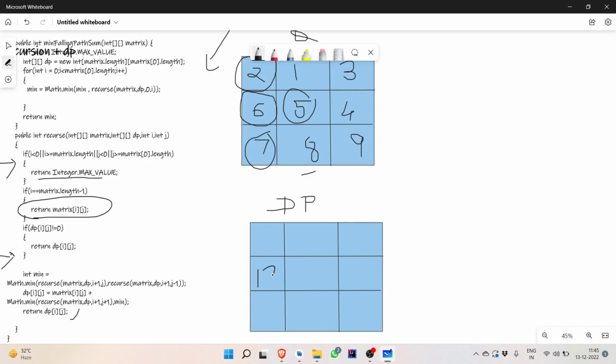Now 5 will also do the same thing, but the only thing is that 5 has three choices.